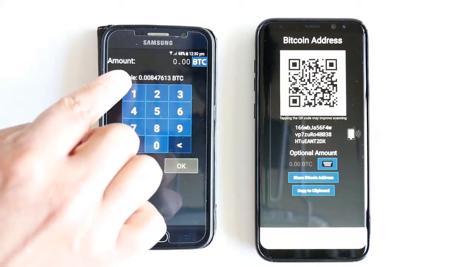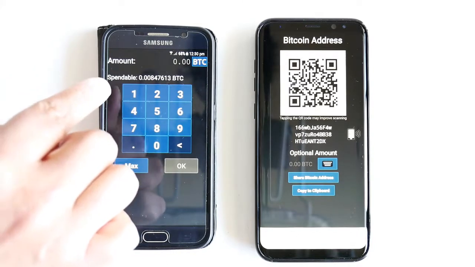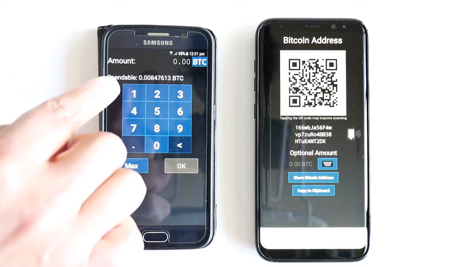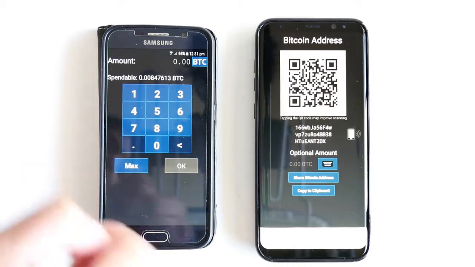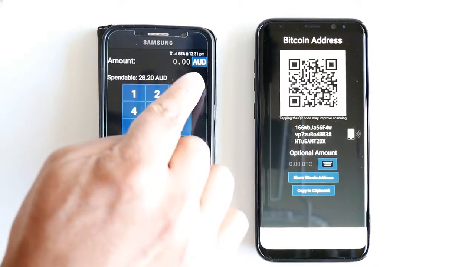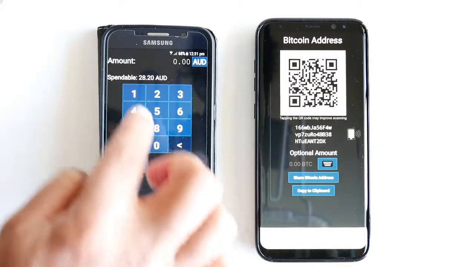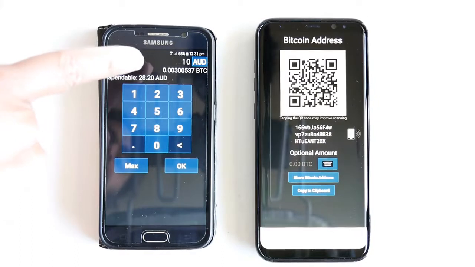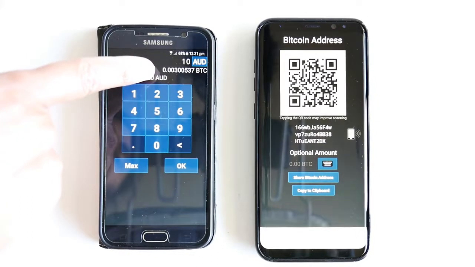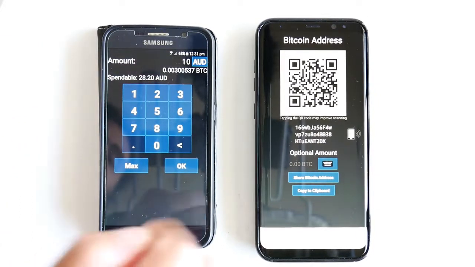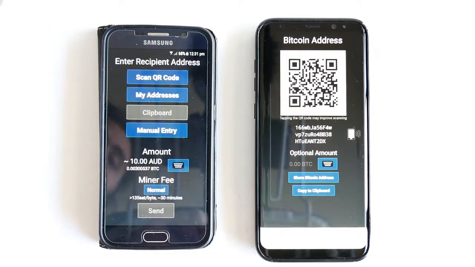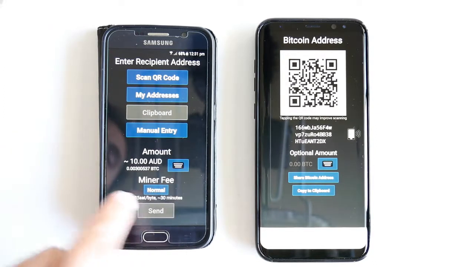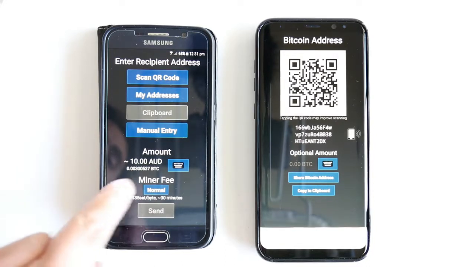quite complicated because in this case my balance is 0.00847613, which sounds really complicated. But if you just click it to here to Australian dollars, then I can just send myself 10 Australian dollars, and the application automatically converts this into its equivalent in Bitcoin price. So I hit OK now. So I'm sending 10 Australian dollars, and then I'm gonna set up something called the miner fee.